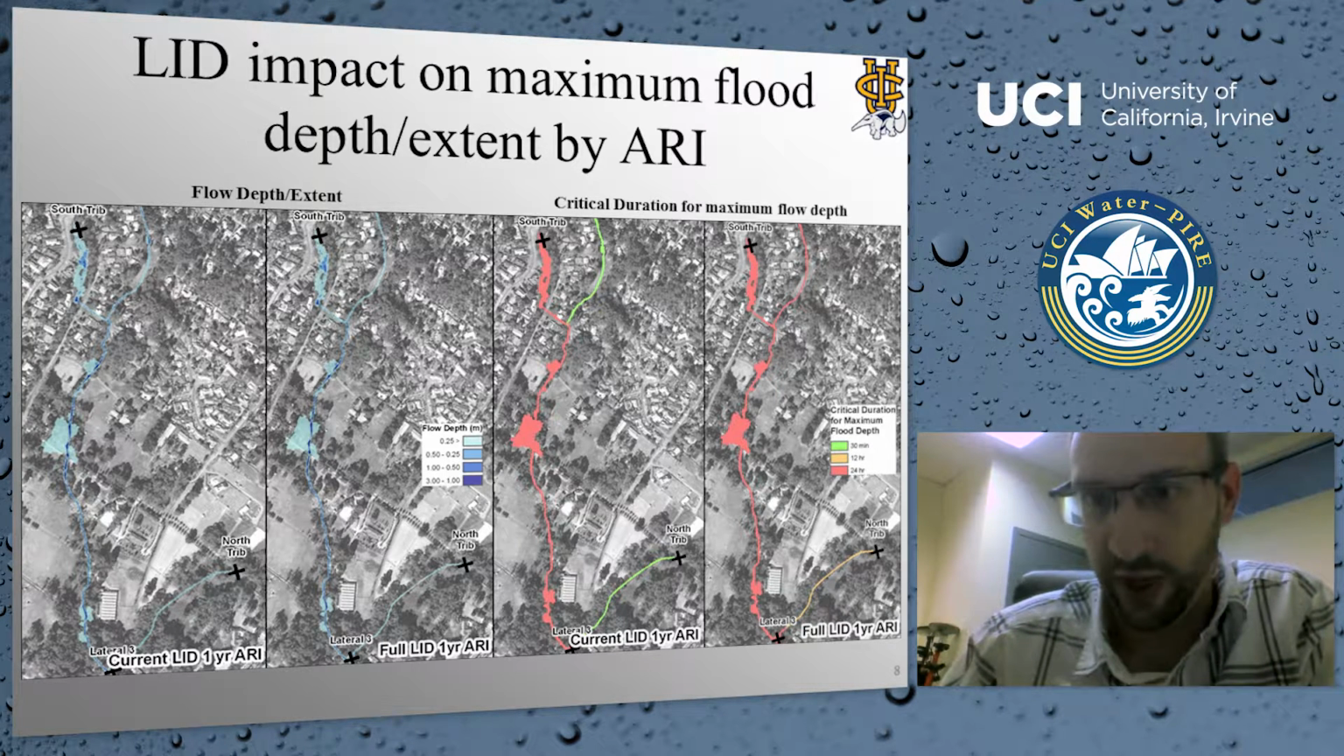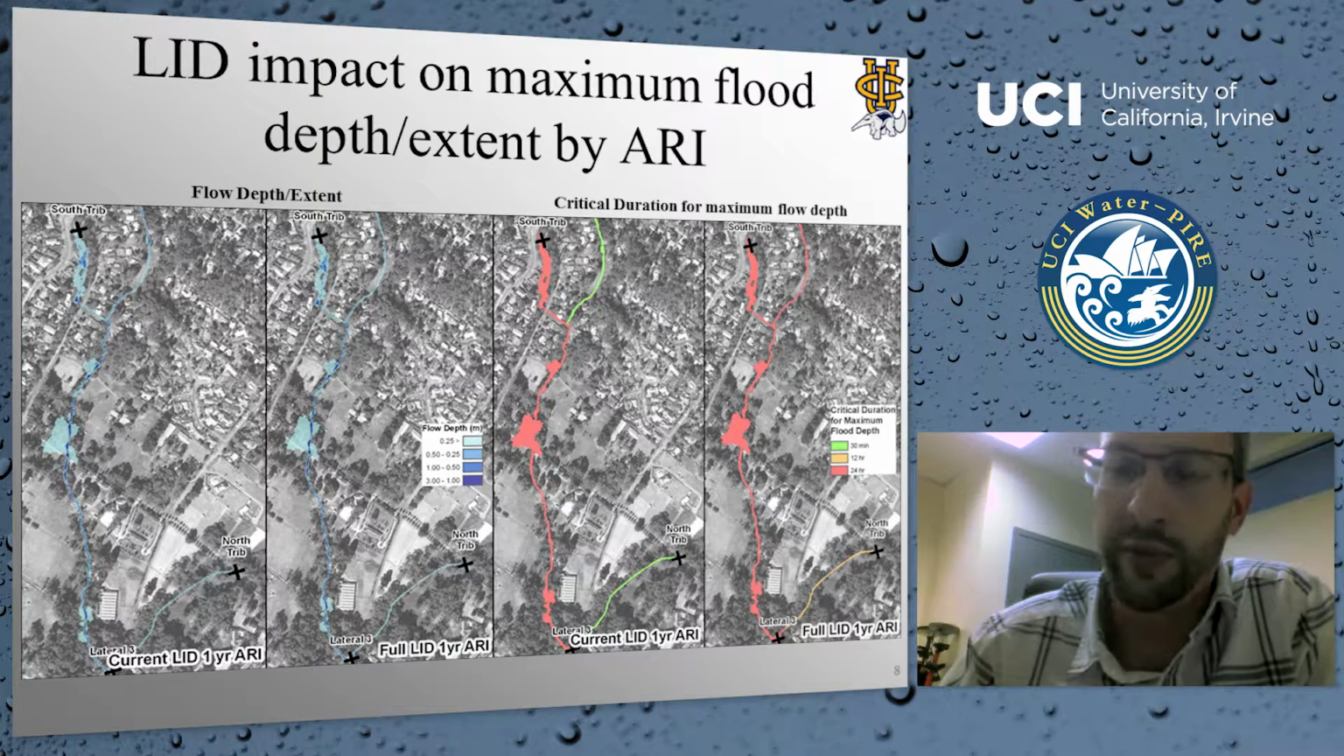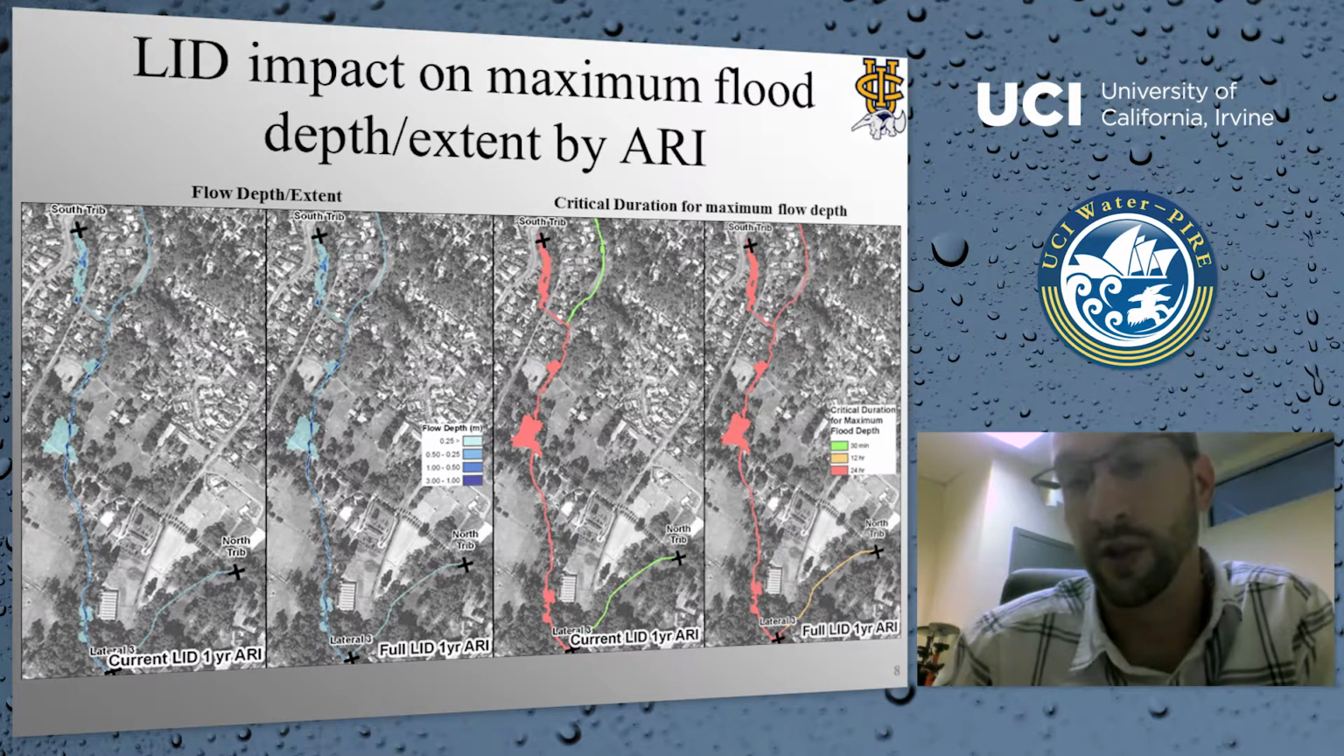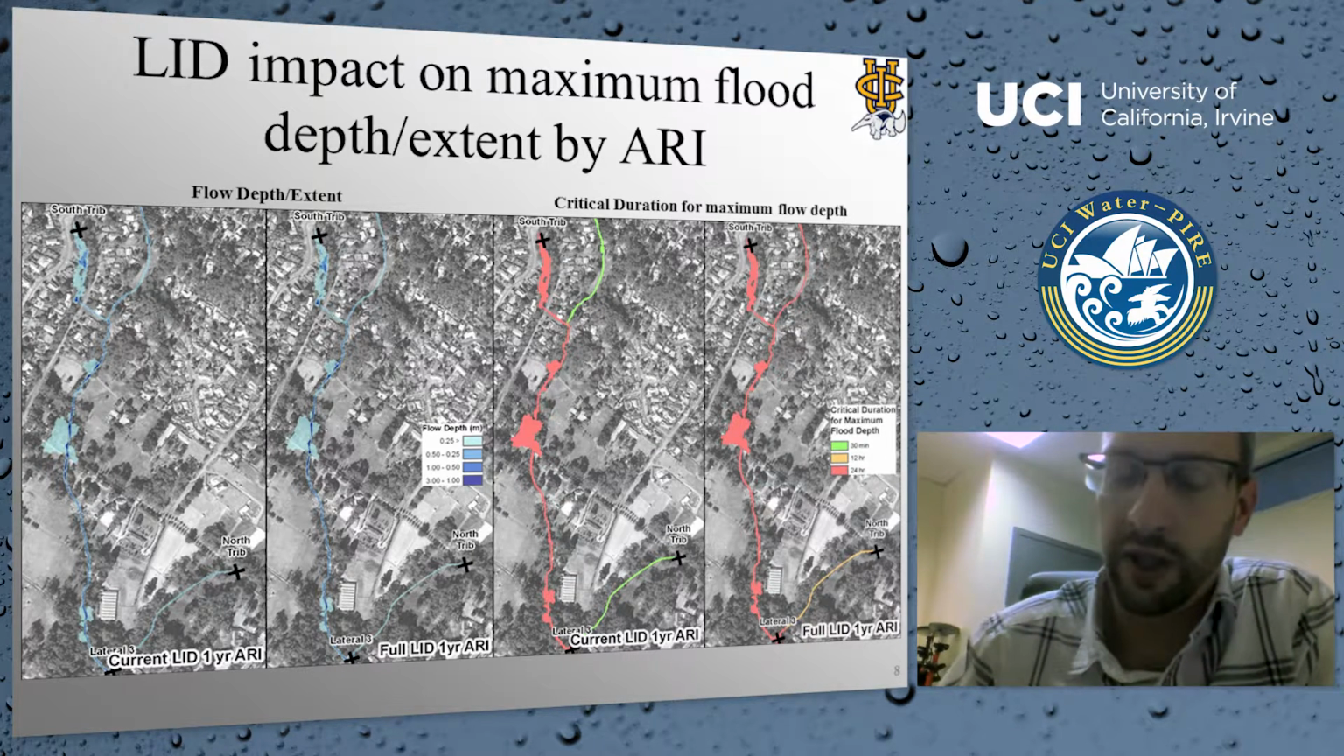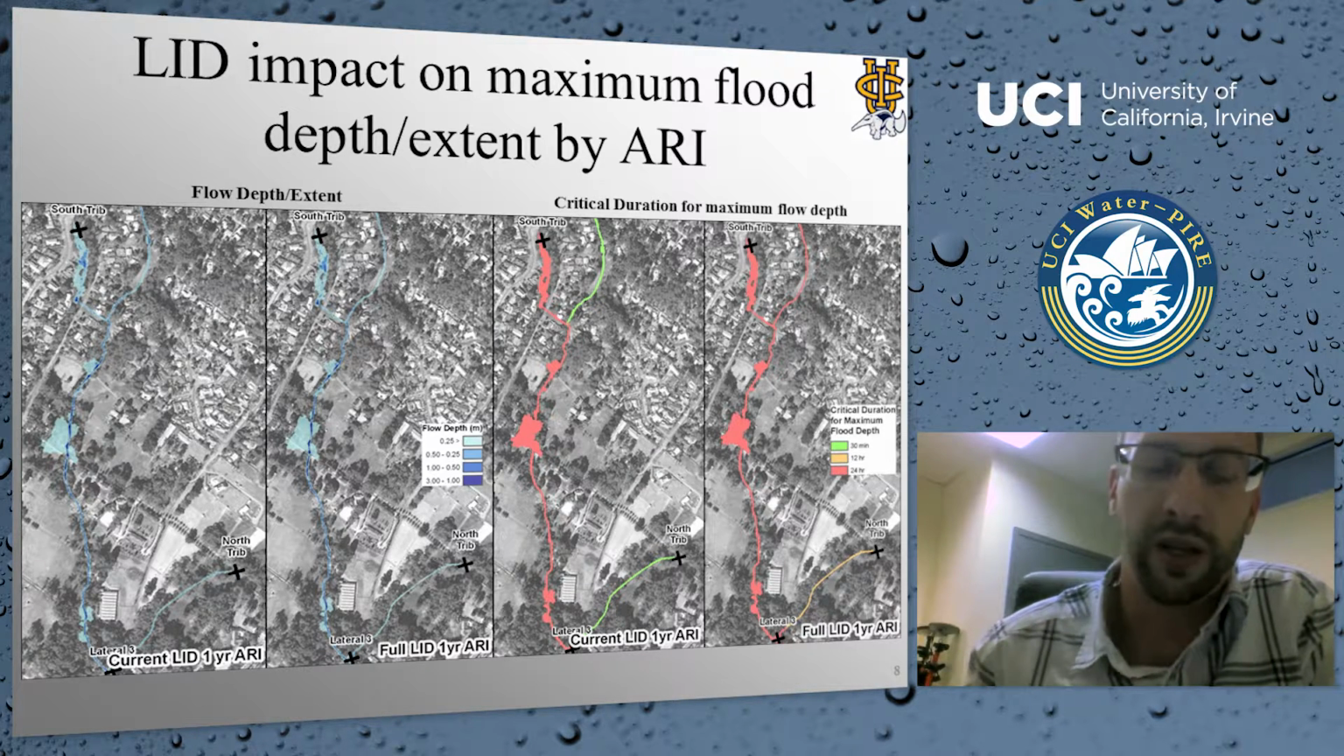And so the two figures on the right show the critical durations for maximum flood depth for the 1-year event under current and full LID implementation conditions. You can see that the areas marked in red, which are predominant across this flood reach, are the ones that contribute the most to flow depth, and it's a 24-hour event, which is, again, less mitigated by LIDs.